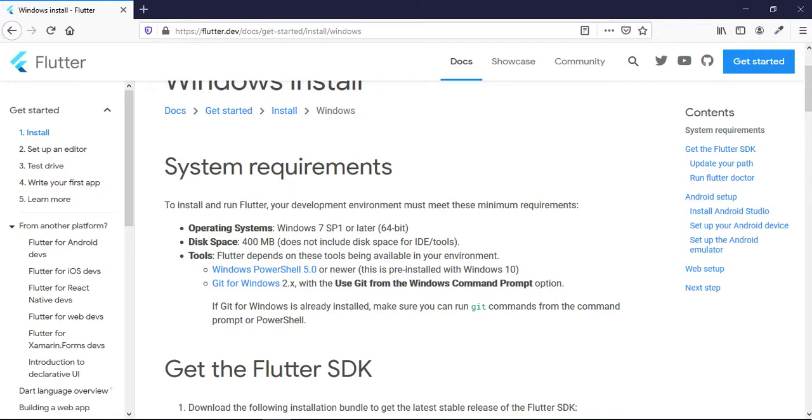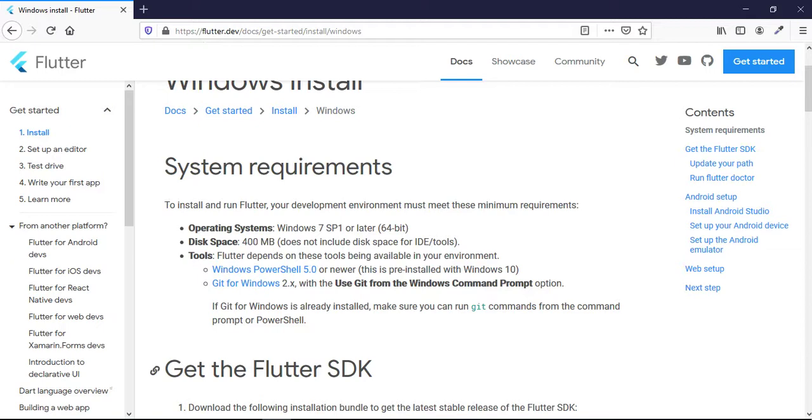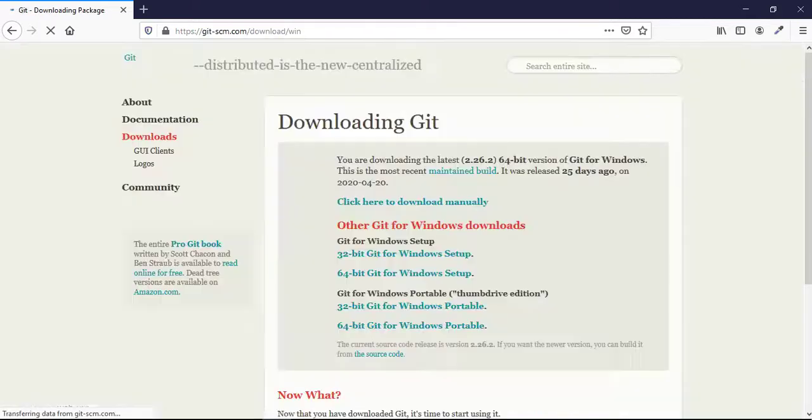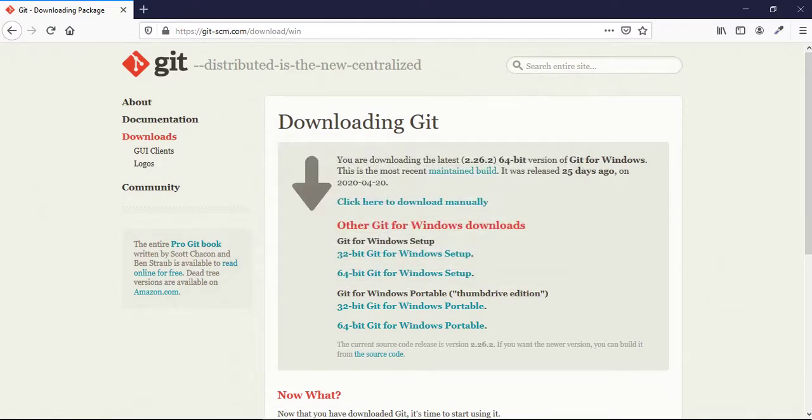Make sure your system has all the things that are listed in here, and make sure you have Git. And if you don't have Git, just click here, Git for Windows, and download 64-bit Git for Windows Portable. Just click that, and it will lead you to download it. So I've already installed Git, so I'm not gonna do that again. But it should be easy, because you just click next, and leave everything in the default option, and you should be fine.